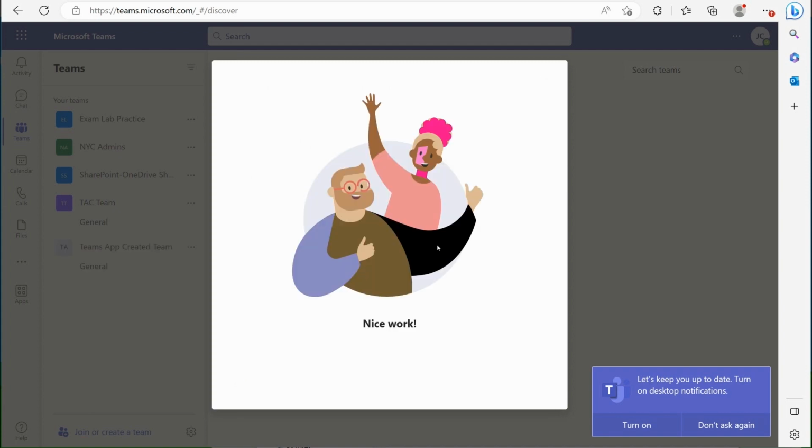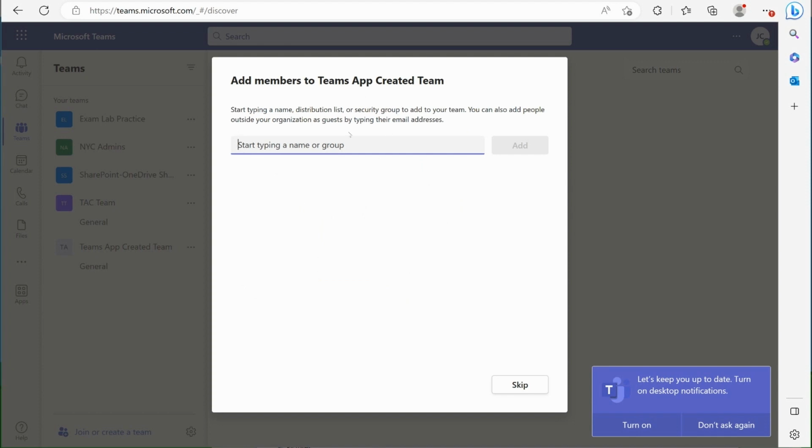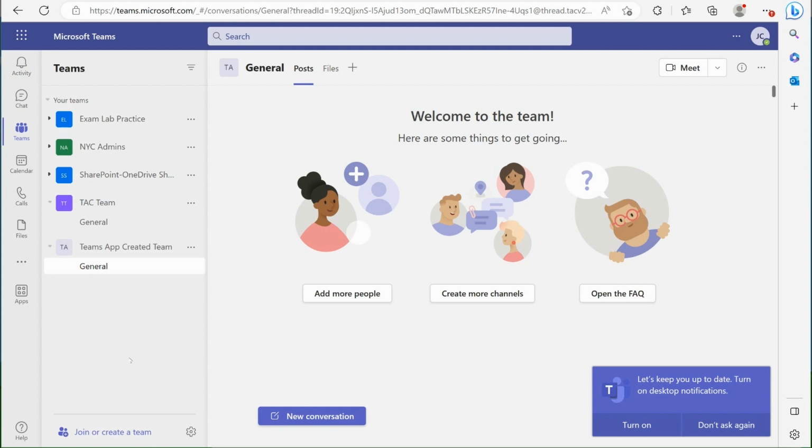Just like that, you can see it's very painless, very easy to create a team through the Teams app, or even through the portal in this case. Now from there, if I wanted to start adding team members, I could. It tells you to start typing a name, distribution list, or security group to add to your team. You can also add people outside your organization as guests by typing their email address. That's how I would do that. I could start typing names and click add, but I'm going to hit skip. And there we go, we've now got this second team that's been created. Very straightforward as far as creating a team that way as well.